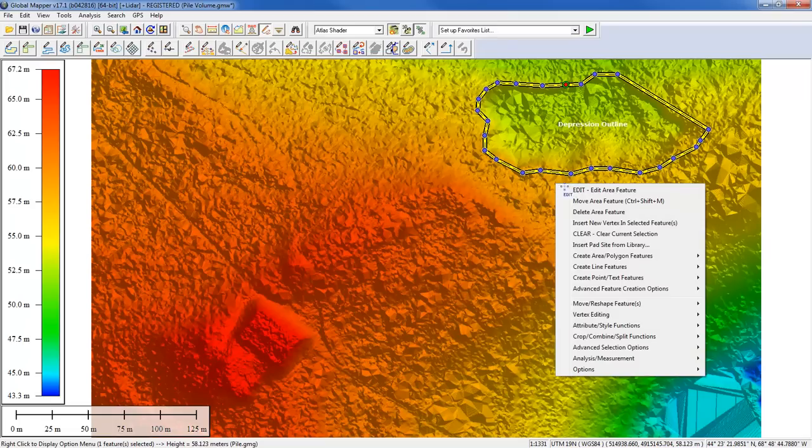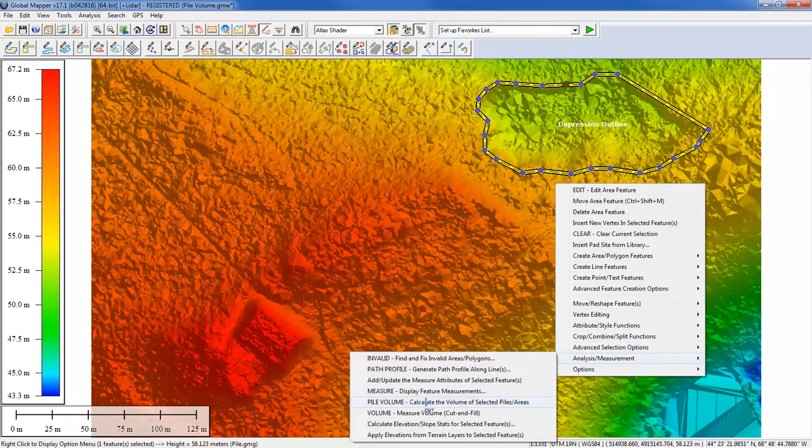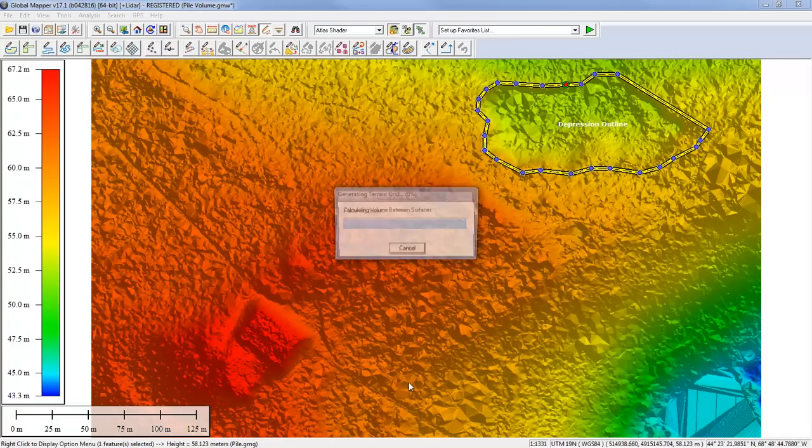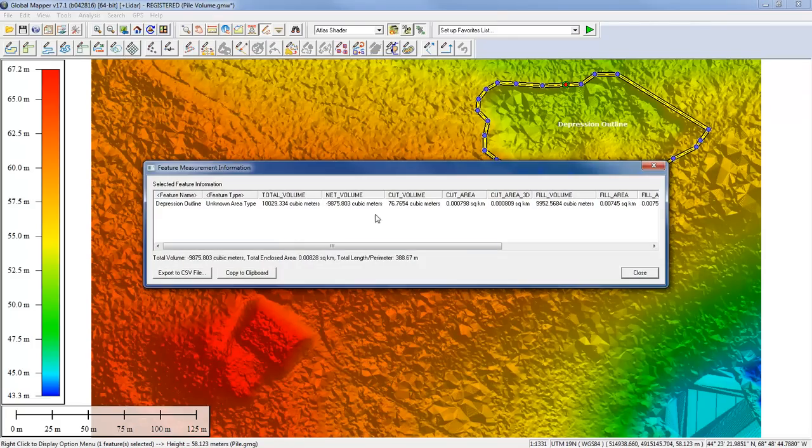I will then right click again, go to my analysis measurement options. Once again, pile volume, a little bit of a misnomer perhaps because it's not a pile in this case, it is a depression. But as you'll see, where previously it gave me a fill volume, in this case, it will focus on the cut volume. I'm sorry, other way around. It will focus on the cut volume as a negative value. You'll notice my net volume is now negative. My cut volume is, again, relatively low. This implies it's a depression.